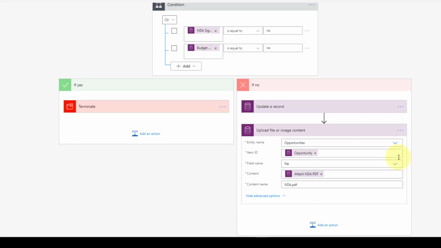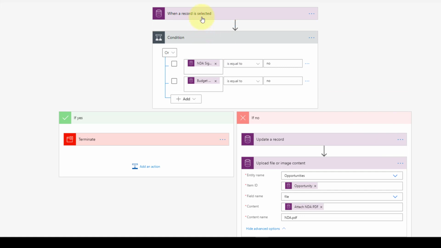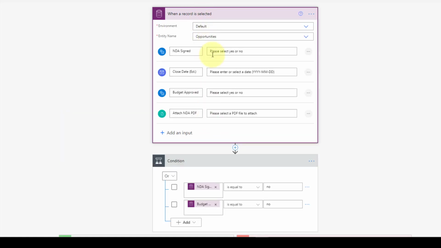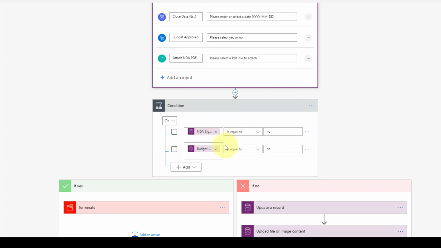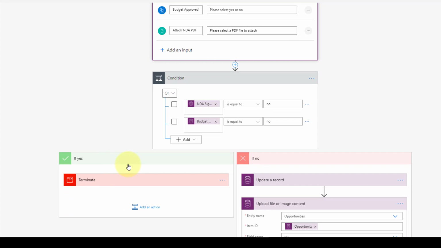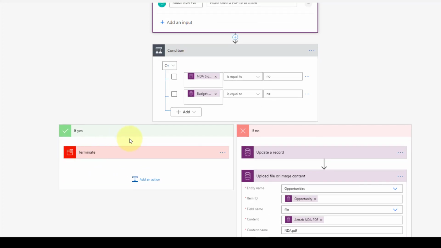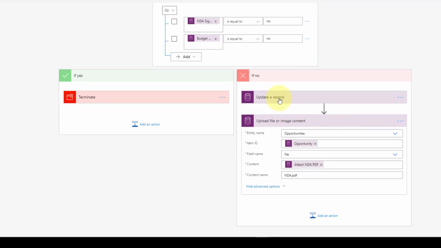So now when it runs through here, based on the answers to the questions, if the NDA is not signed and the budget is not approved, nothing is going to happen. But obviously you could do something else. You can send an email, like whatever you want to do. This is just to keep it simple here. But if this statement is not correct, then it's going to update that opportunity and it's going to attach that file.